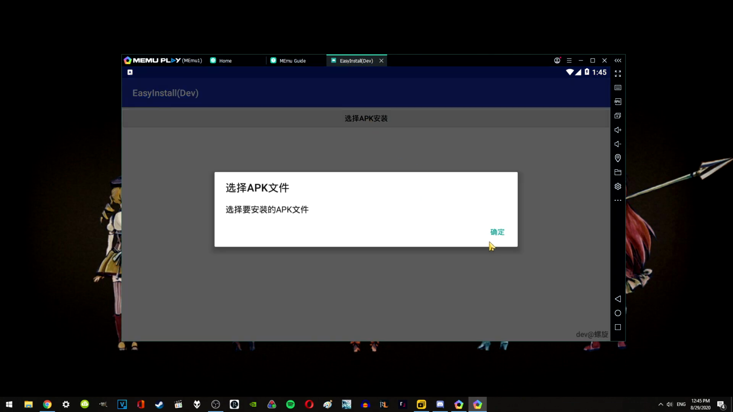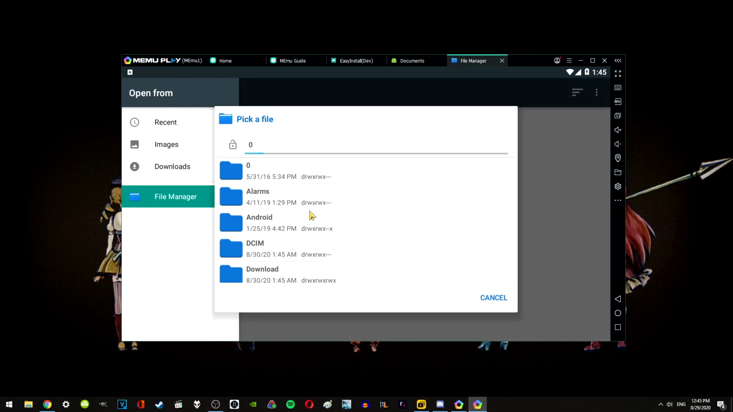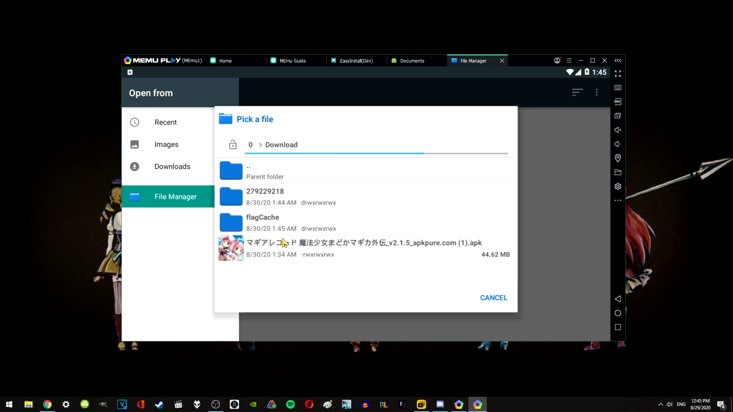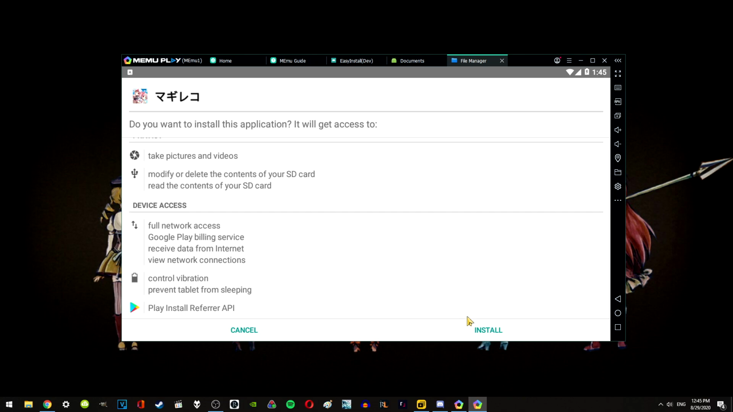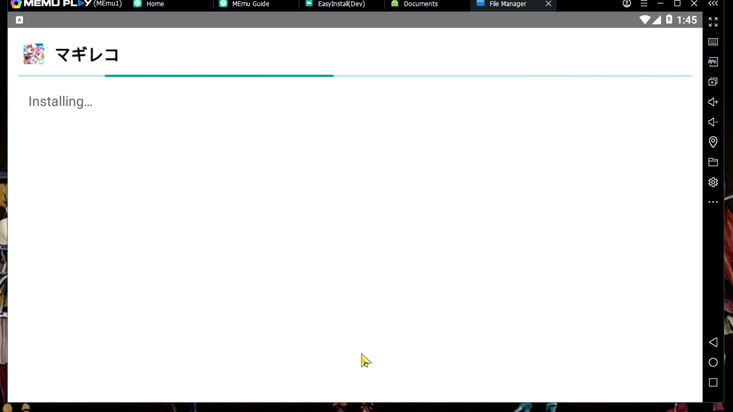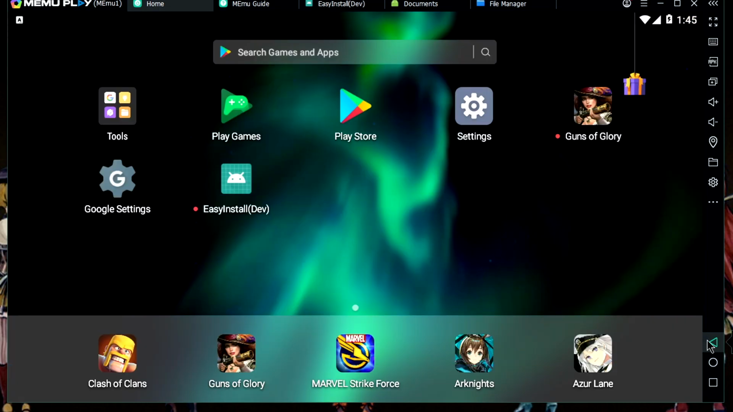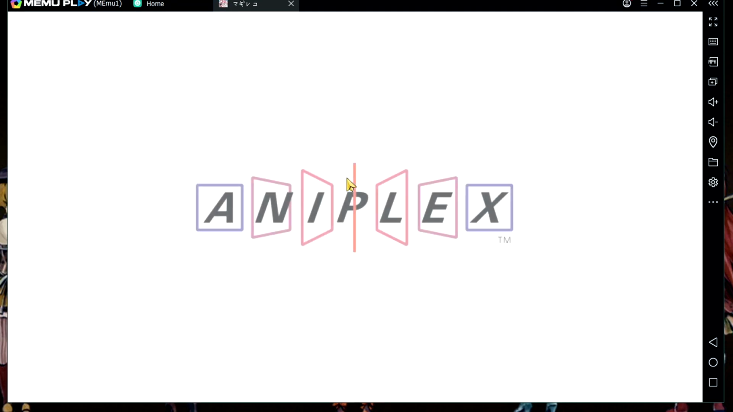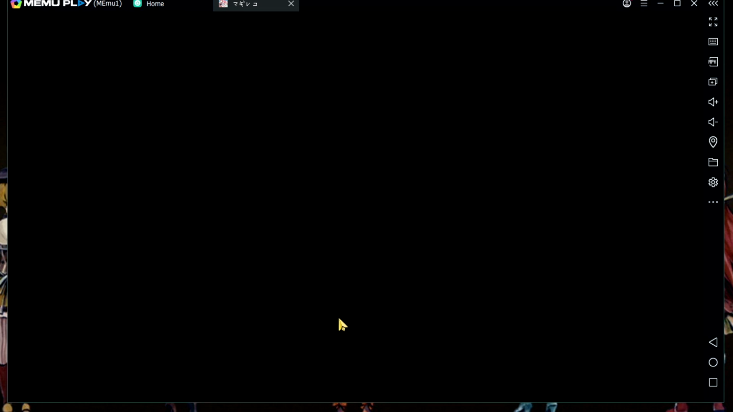Click on APK. Let it go ahead and do its thing. Go to downloads, file manager. And there we go. You should see Magia Record. Yes, let it do what it needs to do. Let it install. Then click done, and it should work just fine. So just close everything else and launch Magia Record. There you go. You can now play Magia Record JP with easy install.